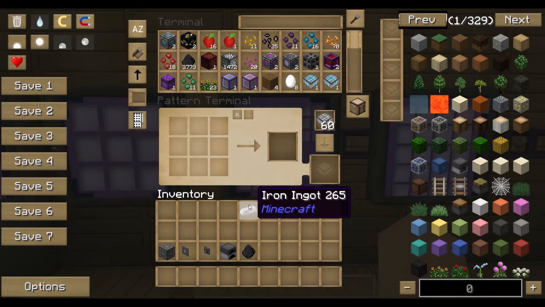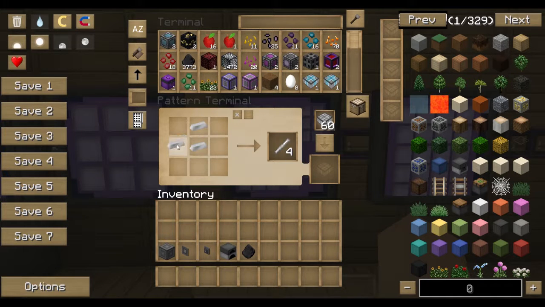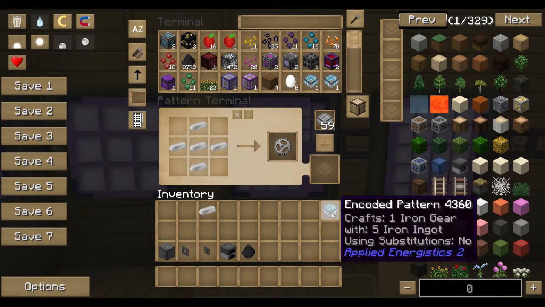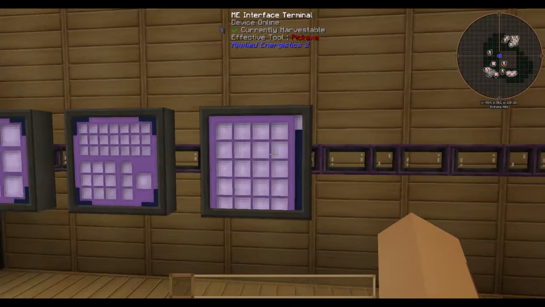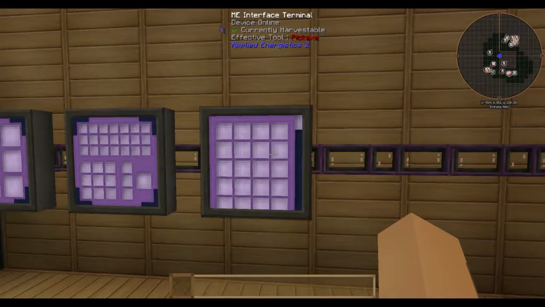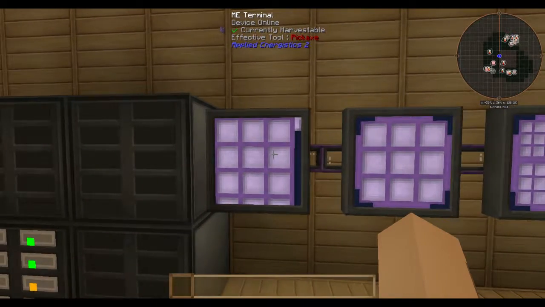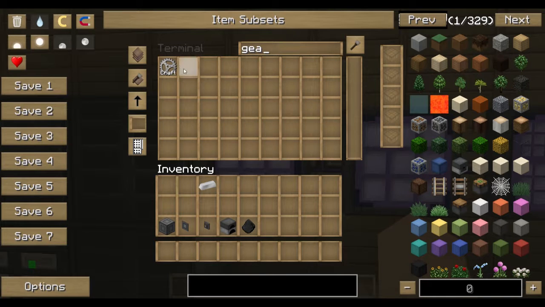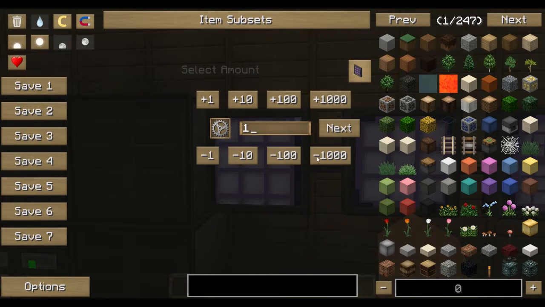For that, we need an iron ingot, and in a crafting table, it'd be in this pattern here. Now, so we can make our pattern, and then we're going to put our pattern in the interface that's attached to the molecular assemblers. Now, we'll type gear there, okay? And now we'll make 10 gears.